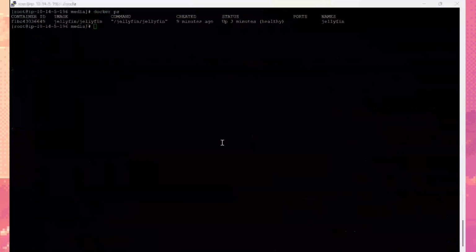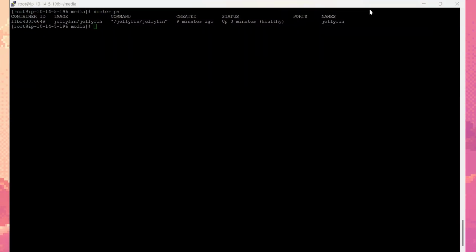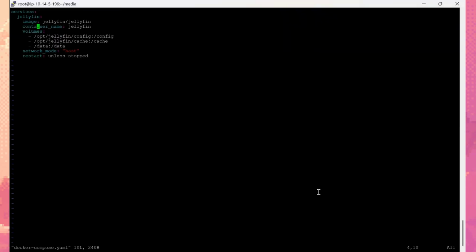Now we have to put in the application known as Prowlarr, which will index the movies. Put this one here as well. So again, vim docker-compose.yaml. Jellyfin, we'll call it Prowlarr.